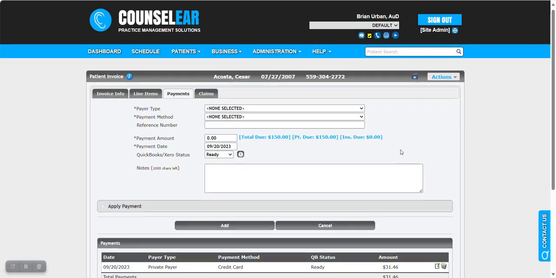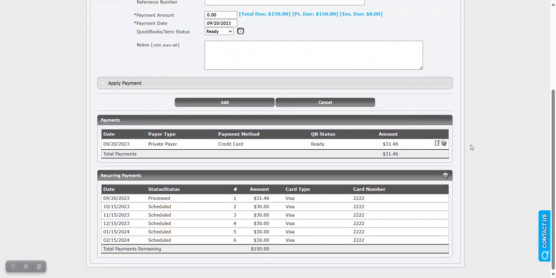It ran the transaction. And so what it's doing here is it's really taking 2 steps. The first step is it's running the initial transaction. So that's at 31.46. So that processed today. Then it's setting up the rest of the schedule. So you can see the first one here is already processed and the rest are scheduled on the 15th of each month going forward, in this case, to 6 total payments.